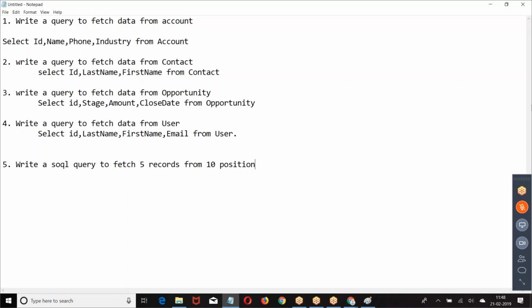Get me five records from fifth position. So we want to take a combination of offset and limit together.